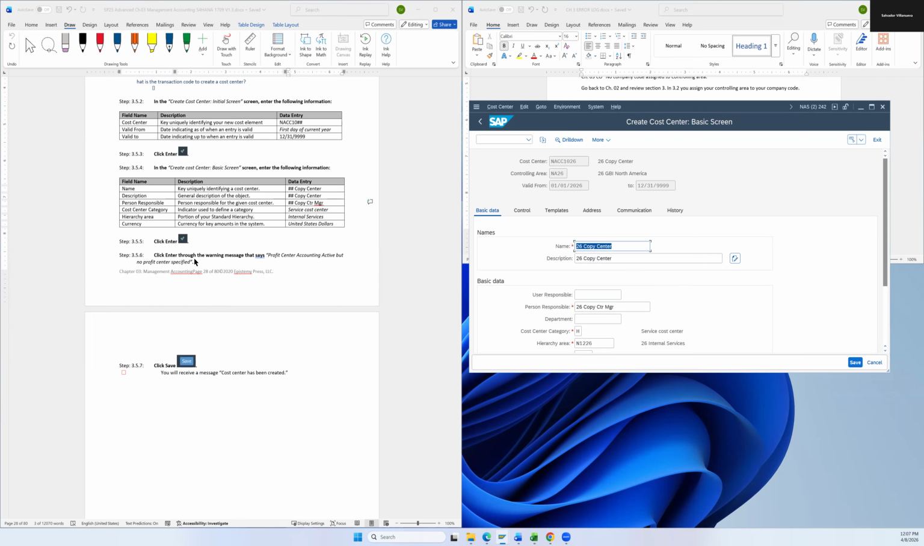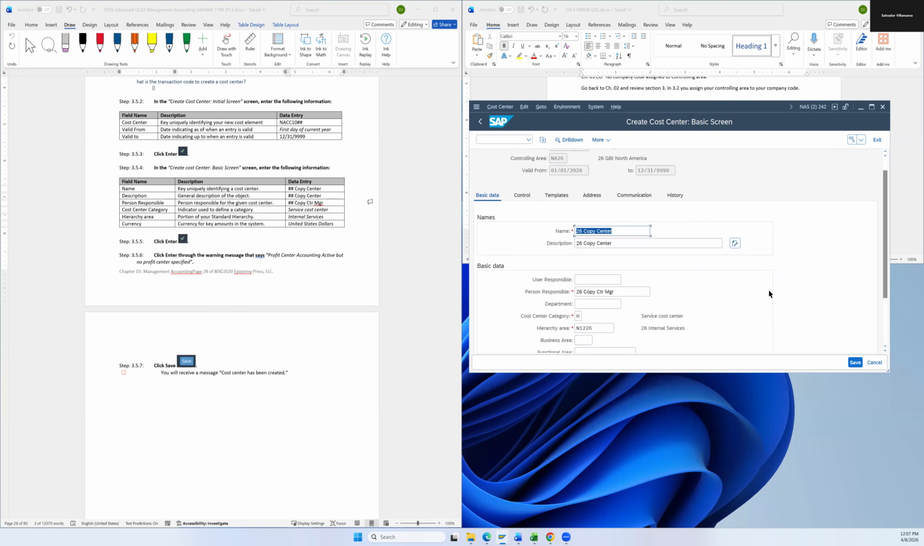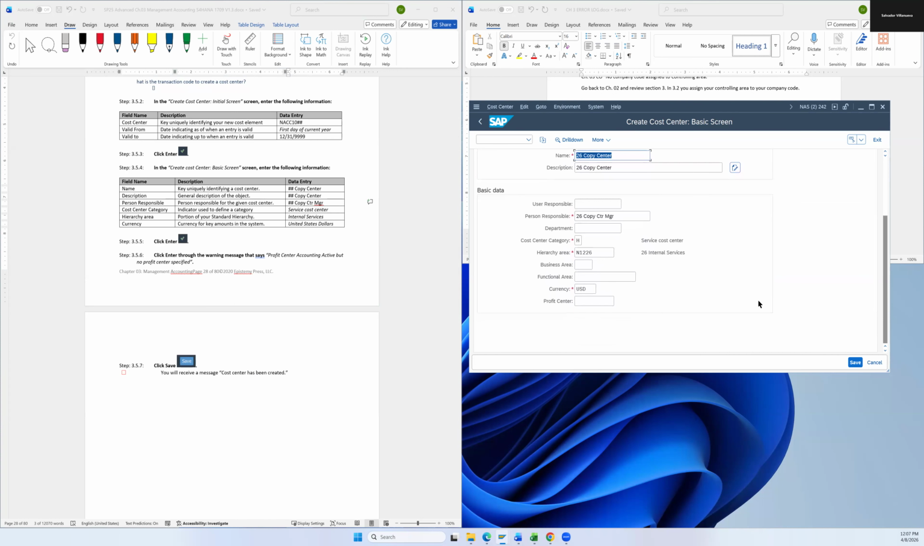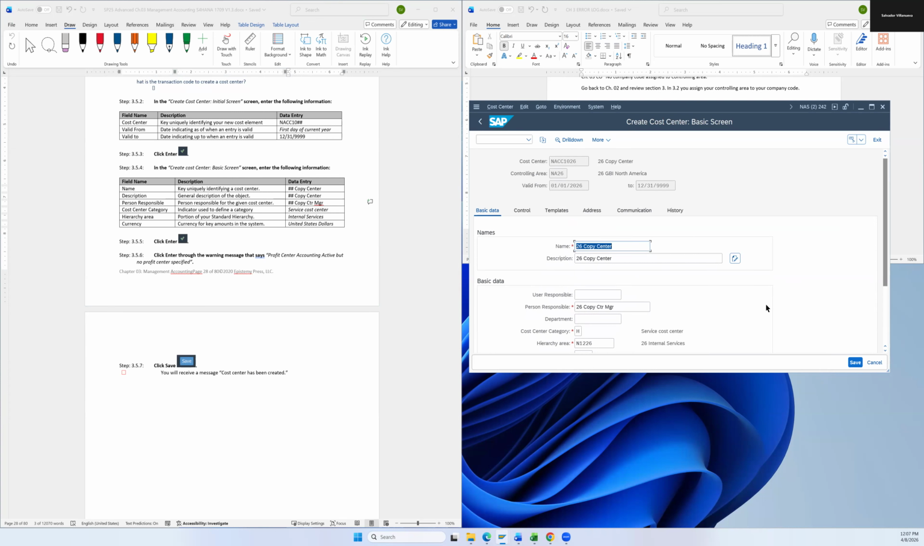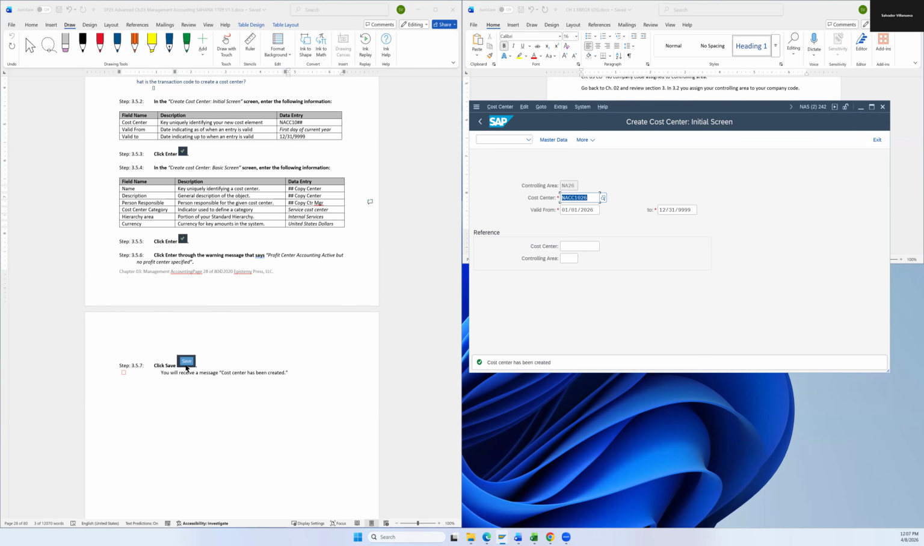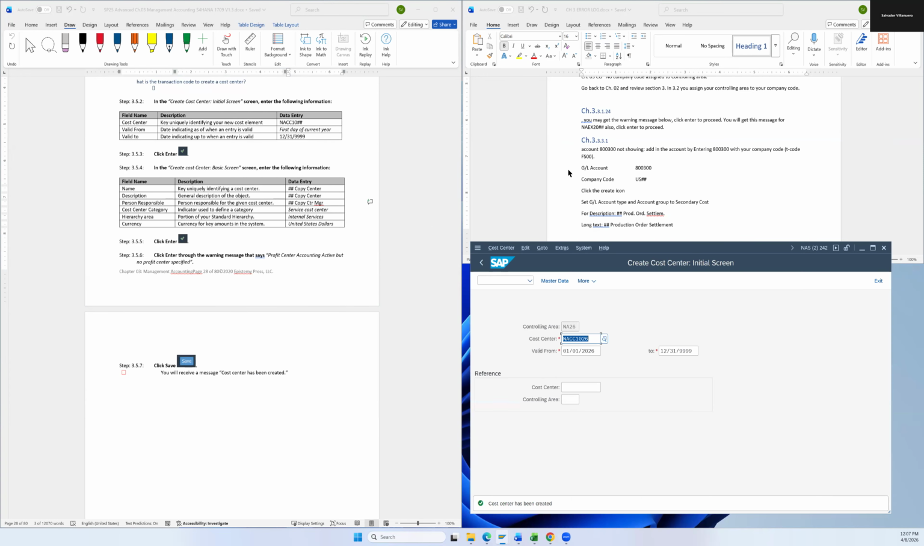Click through the warning signs that says profit center accounting active but not specified. So I guess I'm just going to keep hitting enter. I'm not getting any of that information. I'm just going to save because that's the next step. I got cost center has been created. Click through the warning profit center. I didn't get that. Let me look at the errors.